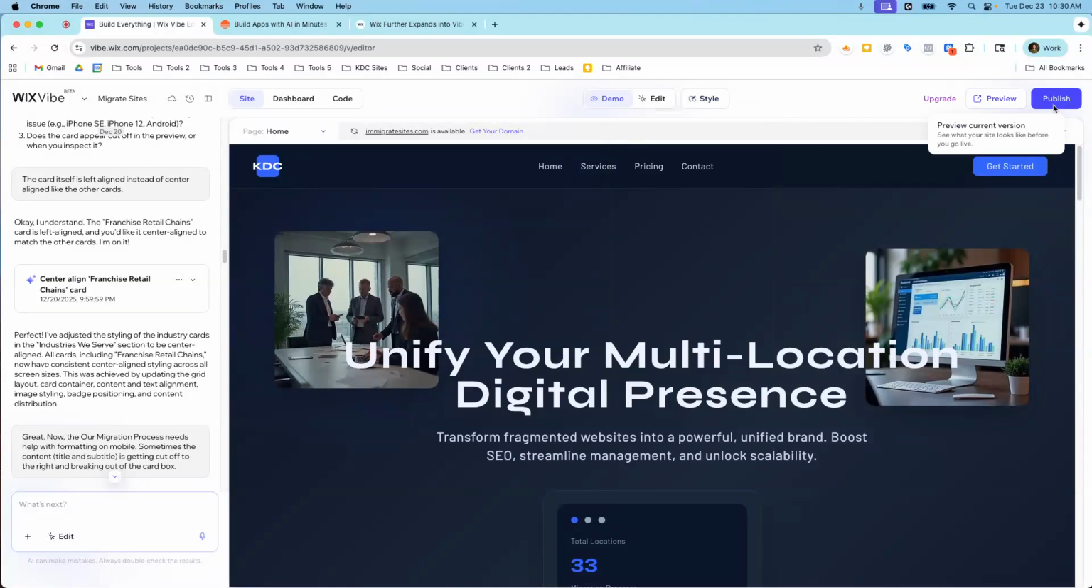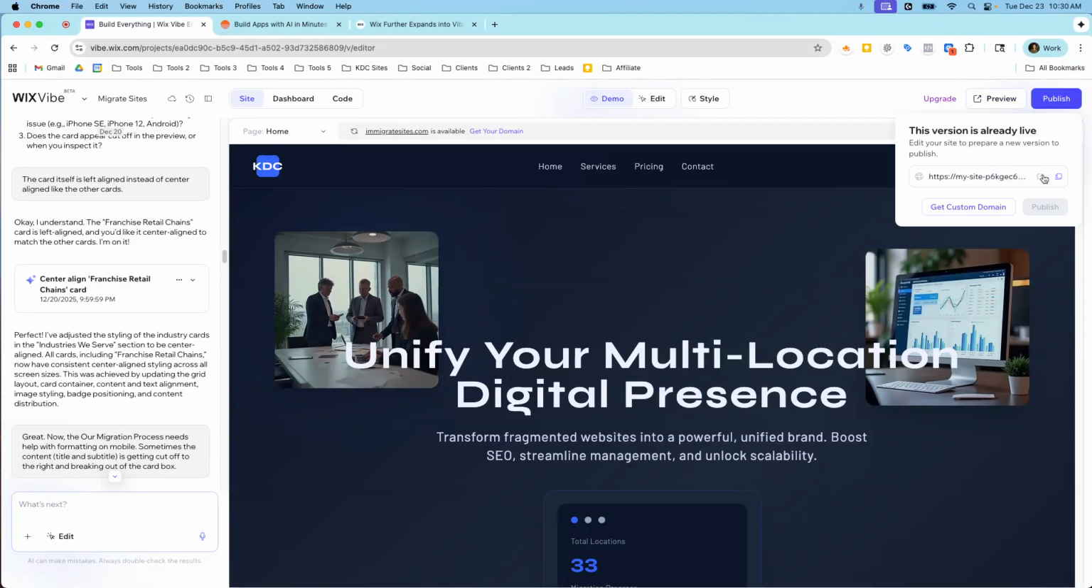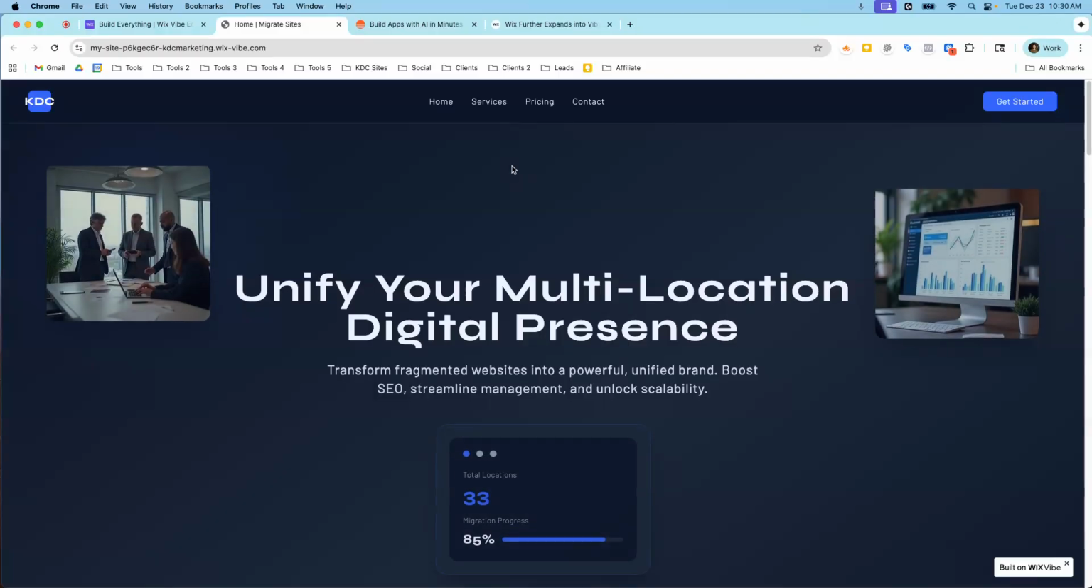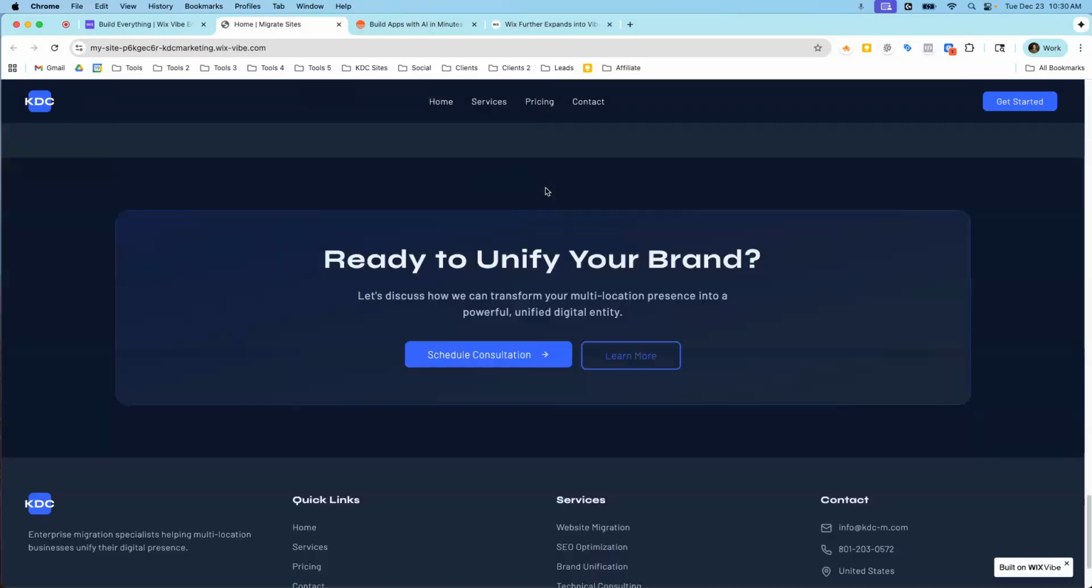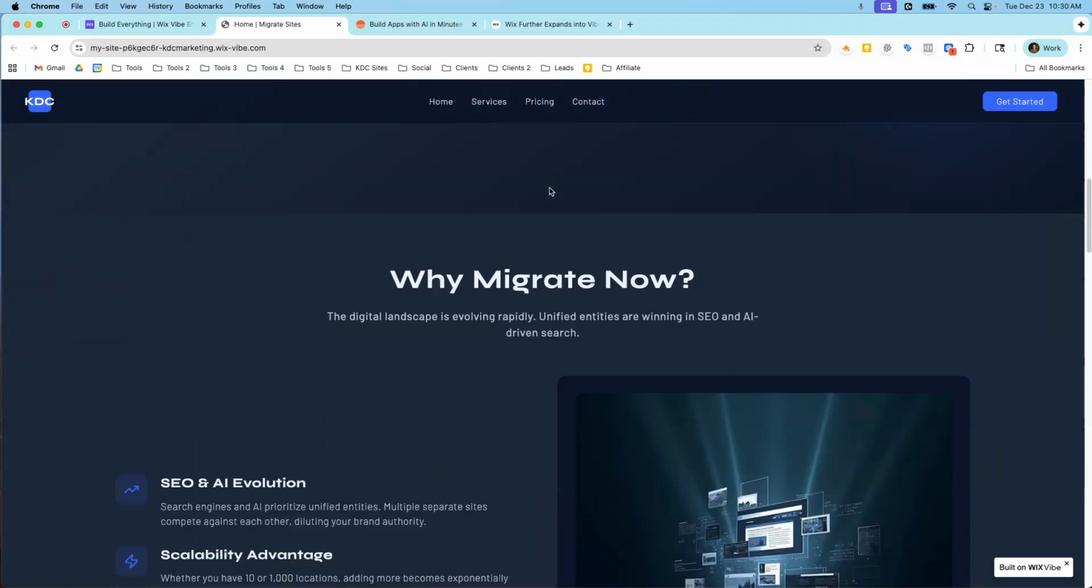And then you have your preview and publish up here. So if you want to preview it, if you want to publish it, I have published mine so you can see what it would look like in a live state. You can preview it too. And then this is what it looks like on my screen here. So lots of really cool things.